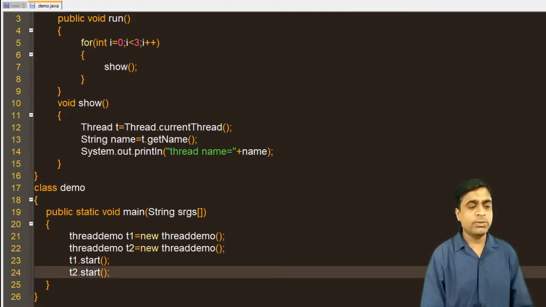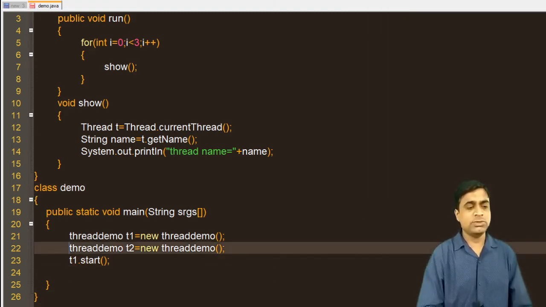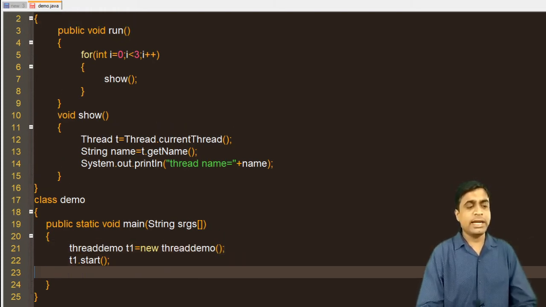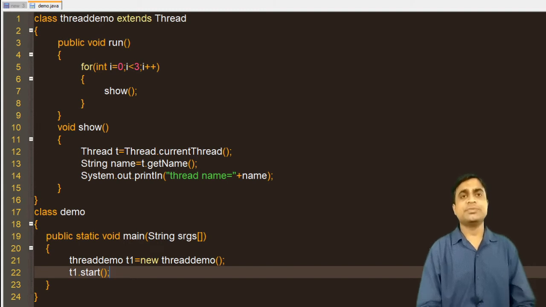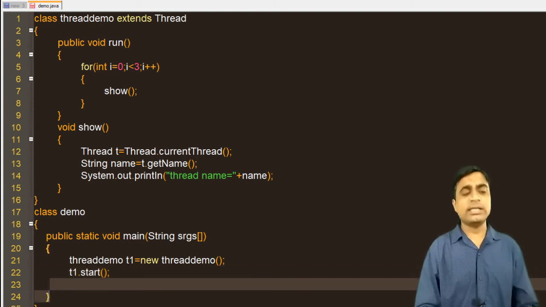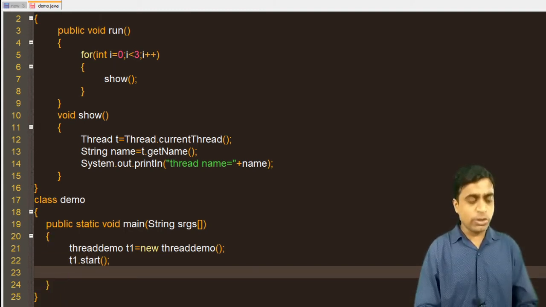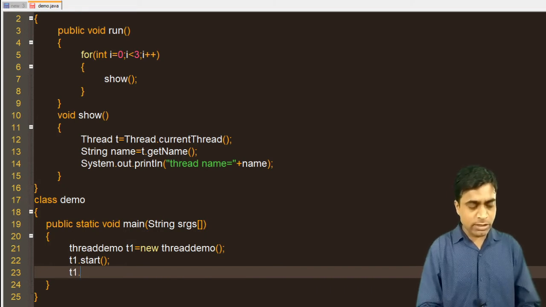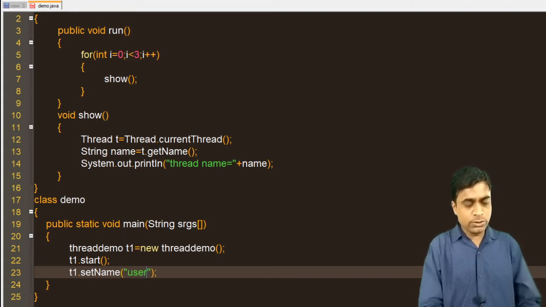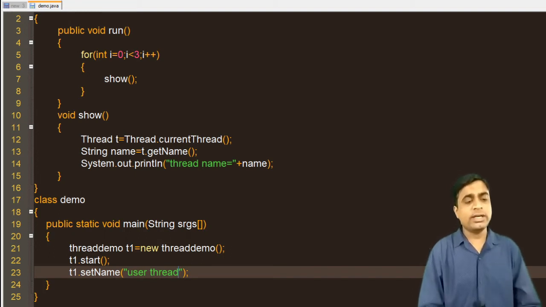Okay, so I am removing that particular line. I am using just a single line because this is an example for the getName and setName methods. Now if you want to set the name of the particular thread, you just write here T1.setName. I am writing one name here, user thread. So here the name of T1 is set to the user thread.